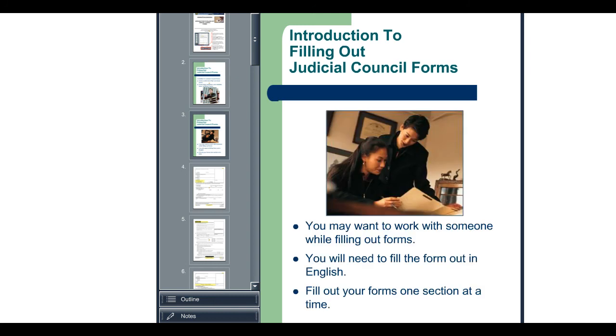These instructions will give you basic information you need to know whenever you fill out Judicial Council forms in the state of California. You may want to work with someone, like a friend, while filling them out. It's going to take some time. In the alternative, of course, you can always hire a company such as ours to prepare your documents for you. You will need to fill out the forms in English. Fill out your forms one section at a time. If you have questions about a section, leave it blank until you can get your questions answered.